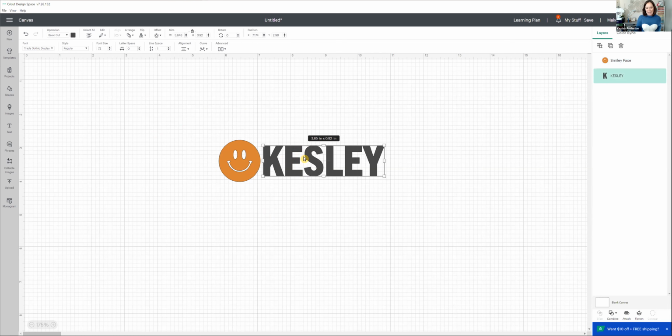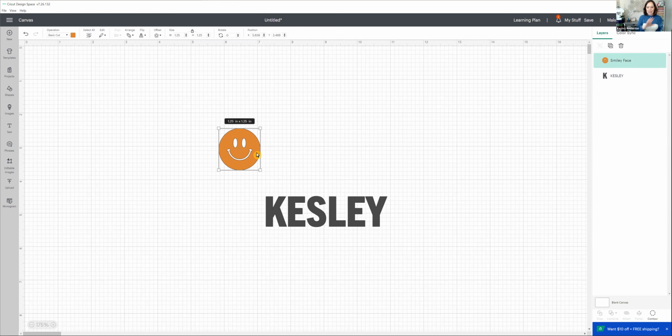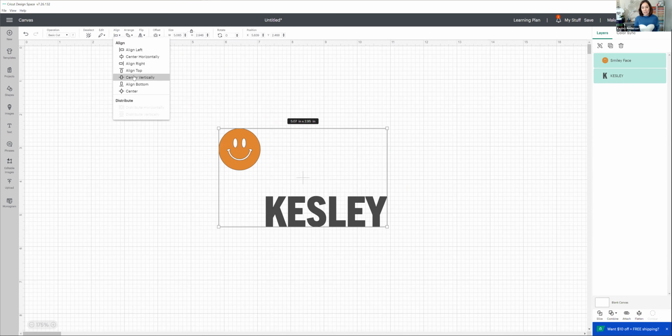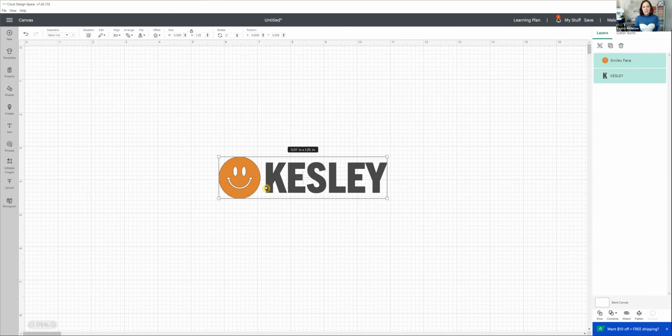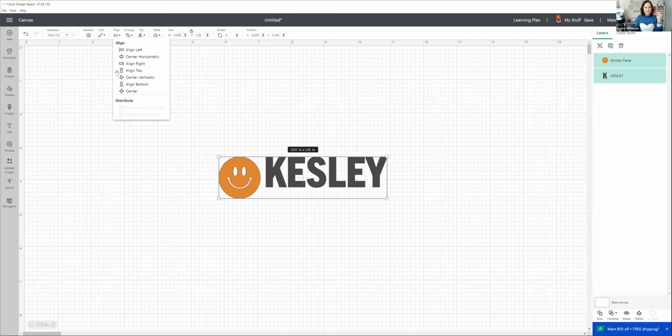So let me show you that again. If I have it really spaced out, I select both layers and then I just say align center vertically for this example here. So now the Kesley is in the center space of the smiley's face, but you may want to say align to the top. So both of those images are lined up on the top. Or you can say align to the bottom.